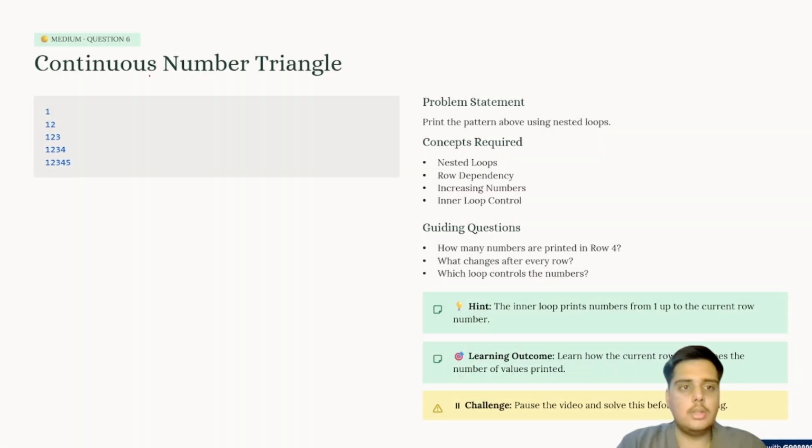the next question, question number 6, which is continuous number triangle. This one is easy, I believe. You can try this yourself. It's very easy. Print the pattern above using nested loops. Concepts required are a nested loop, row dependency, increasing numbers, and inner loop control.